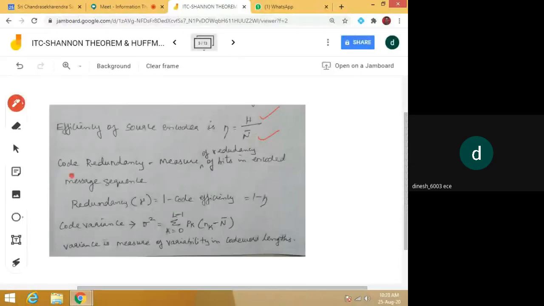Next is to find the code redundancy. Code redundancy is the measure of redundancy bits. I forgot n bar here, so kindly include n bar here. So the measure of redundancy bits in the encoded message sequence is your code redundancy. And we have a formula for that, which is 1 minus code efficiency. So whatever efficiency we obtain here, 1 minus that gives us the redundancy. Redundancy is the number of redundant bits that we can find easily.